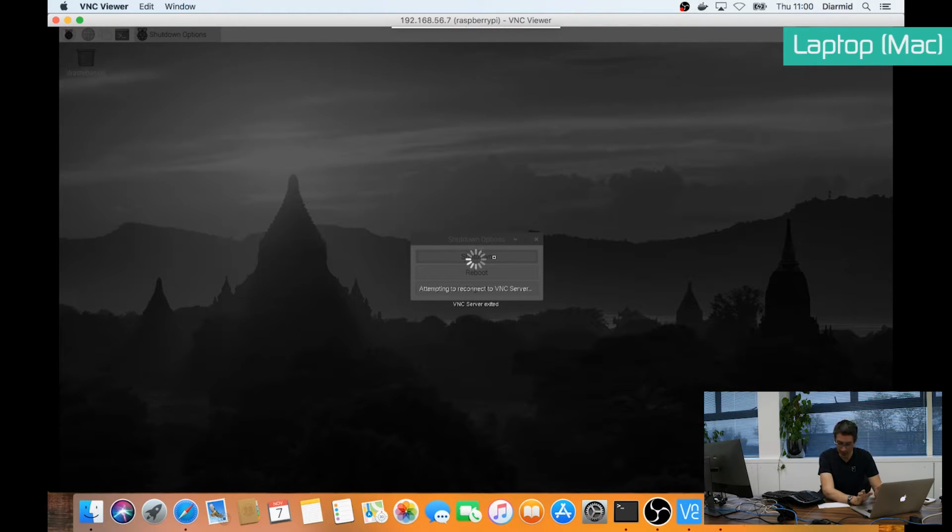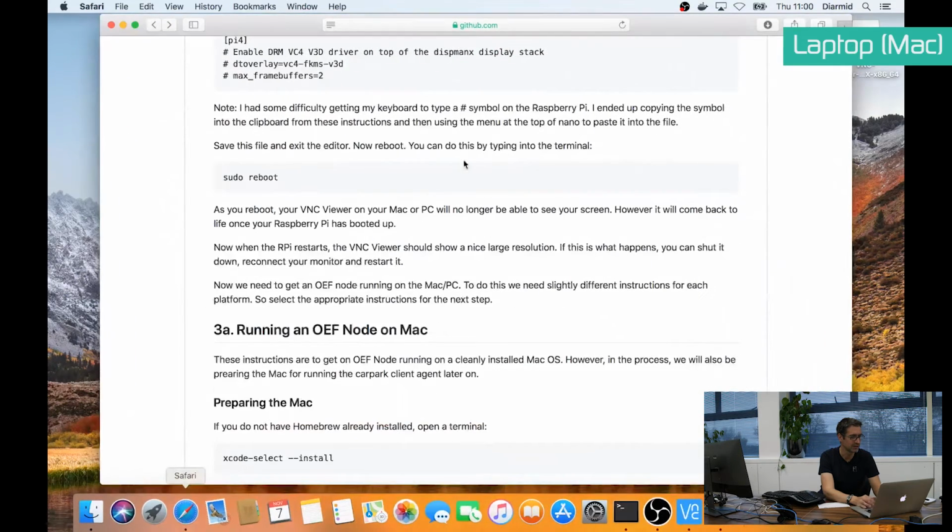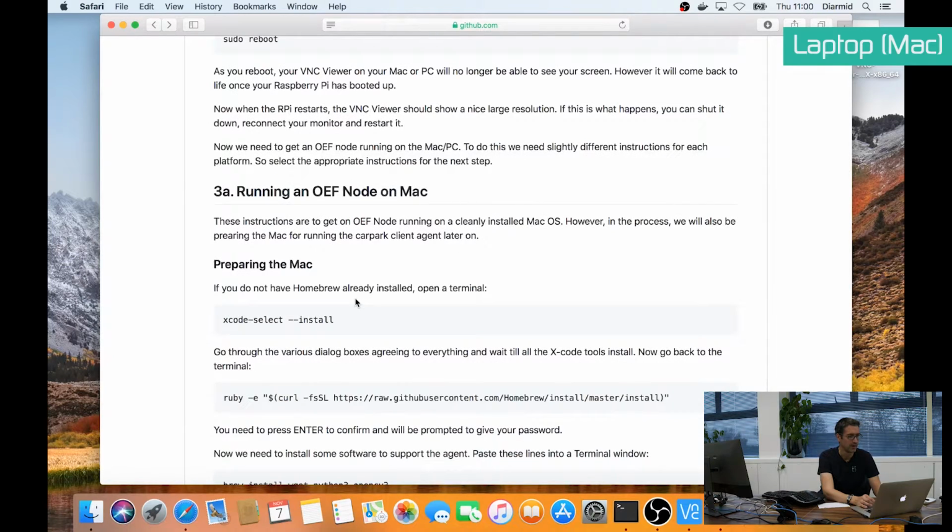And while that's going on, there's a couple more things we need to do on the Mac. So let's just minimize that for the moment. Bring up the instructions. Okay, so the next thing we need to do on the laptop is get what's called an OEF node running. So the OEF node is a way for the Fetch.ai agents to search for each other and find each other and communicate.